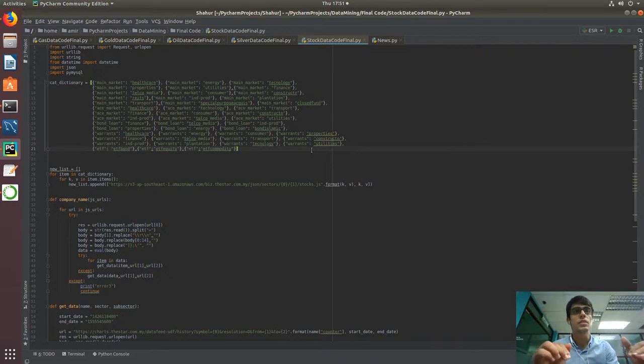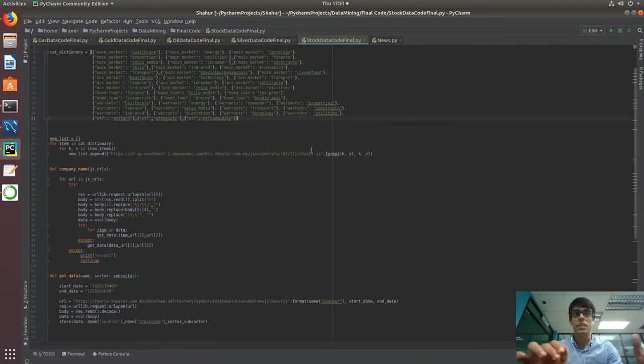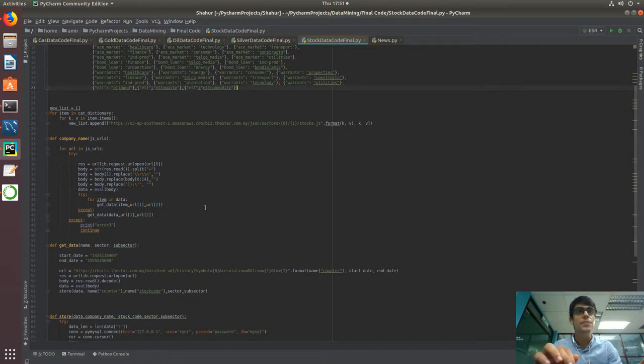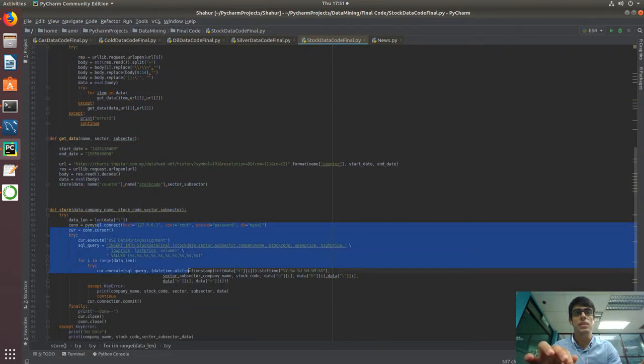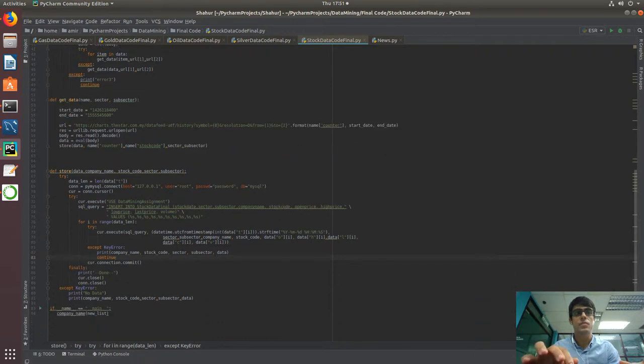So if you look into the data set that I have right now, I crawled the categories and subcategories of each company as well, which can be used in terms of studies. So here I got the company name, here I got the date, and here I pass it into my SQL. So these are the things that have been passed into the SQL.